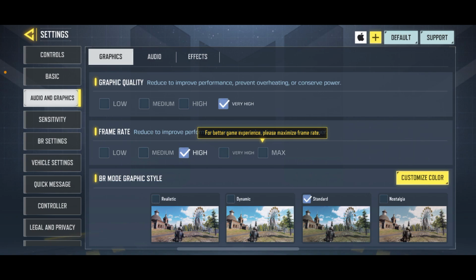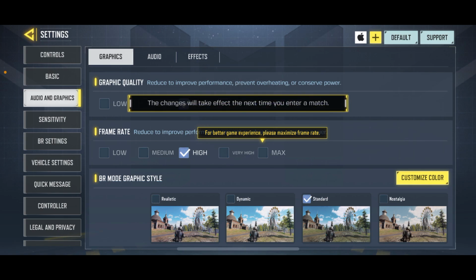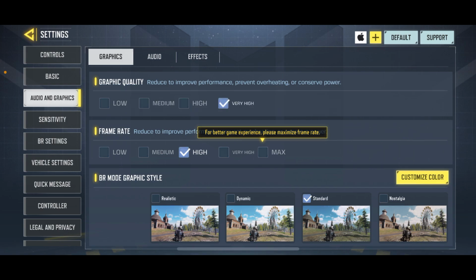From the settings menu, you will need to go ahead and tap on Audio and Graphics on the left hand side menu. From the graphics settings, you will be able to see graphic quality option at the top. To change your graphic quality, go ahead and select from low, medium, high, or very high. Select one of your graphic quality settings according to your desire and based on your device's capabilities and preference.